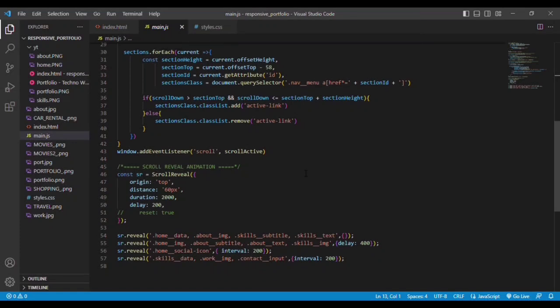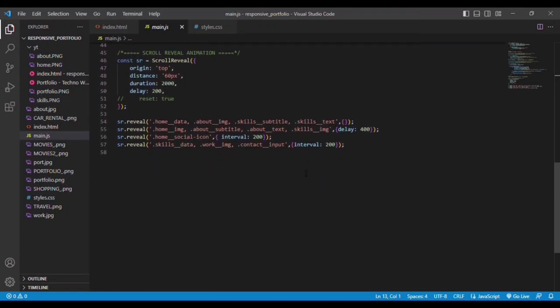Then we have scroll reveal animation, that is origin is top, distance 60 pixel, duration 2000, delay 200. This is actually for scroll reveal. Whenever you refresh the website, you can see here scroll reveal: home data, about image, skills subtitle, skills text. Home data will come from top to bottom and take about 2 seconds of duration to display. Like this we are adding home image, about subtitle, about text, with a delay of 400. So after a particular delay we are showcasing those particular sections.